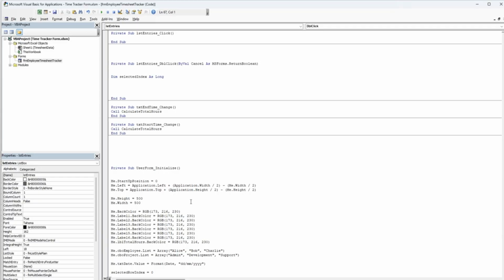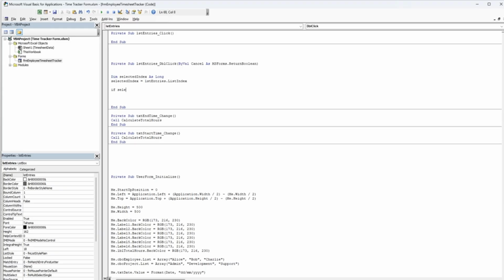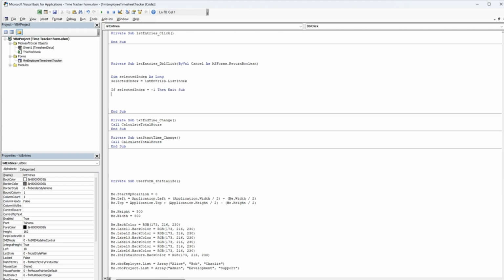Selected index equal lst entries dot list index. If selected index equals -1, then exit sub. Basically, if there's no selection.